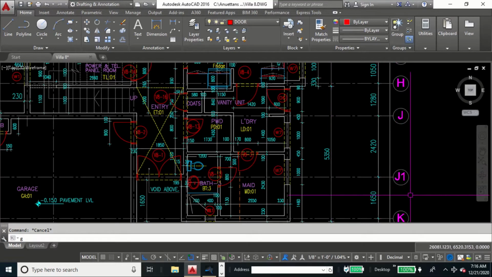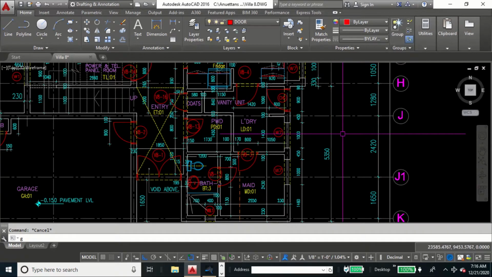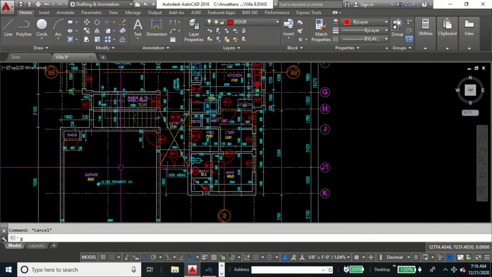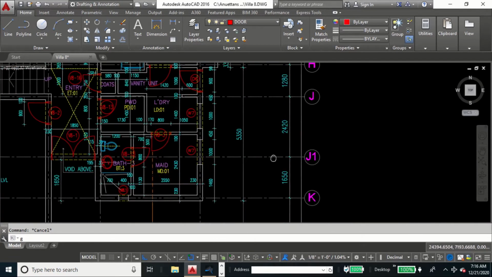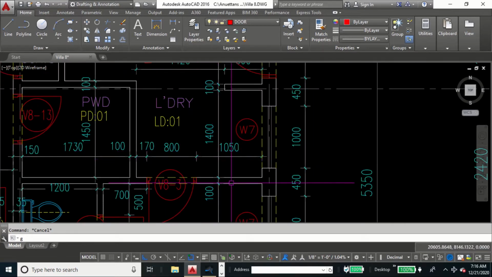Hi. So today we'll be looking at groups in AutoCAD. So I'm talking about this set of tools available here. Groups is simply a collection of objects. Now, let's say I had taken this drawing as an example.